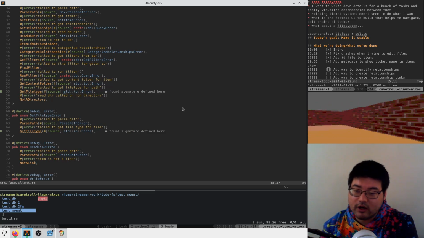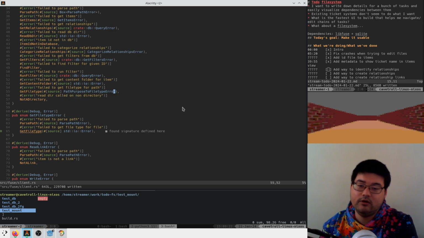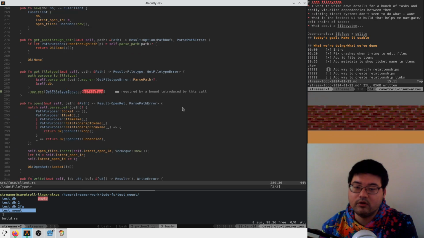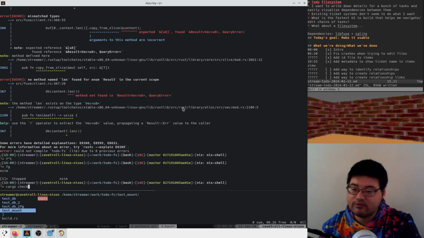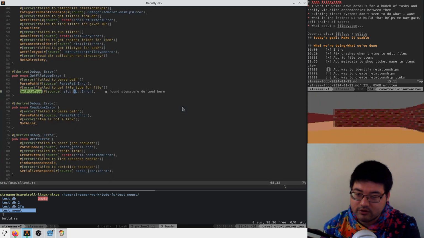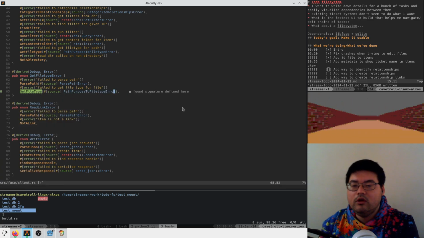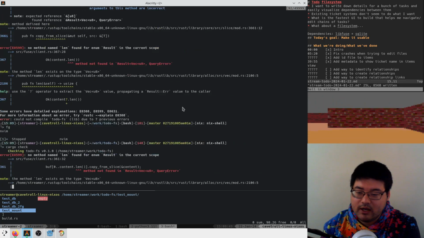Because this guy is no longer an IO error. He is a path purpose to file type error. This guy doesn't like that for some reason. What the fuck? Path purpose found to ensure. Oh, because this guy was an IO error. This is now also a path purpose to file type error now. What a pain in my ass.